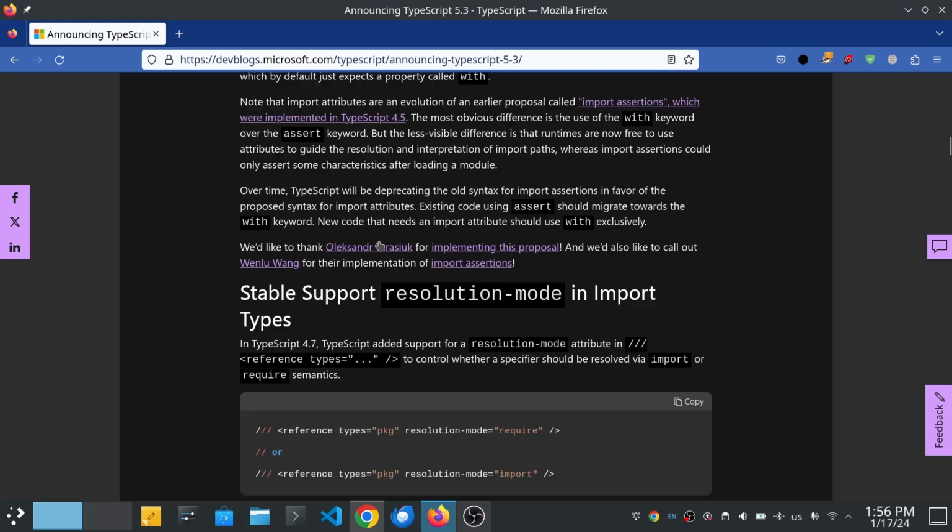Note that import attributes are an evolution of an earlier proposal called import assertions, which we implemented in TypeScript 4.5. The most obvious difference is the use of the with keyword over the assert keyword. But the less visible difference is that runtimes are now free to use attributes to guide the resolution and interpretation of import paths, whereas import assertions could only assert some characteristics after loading a module.